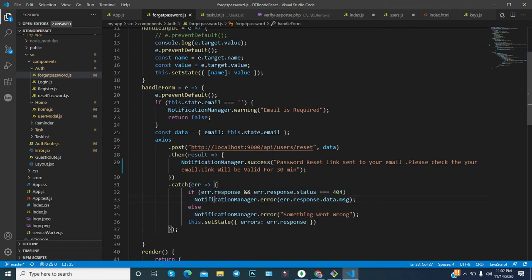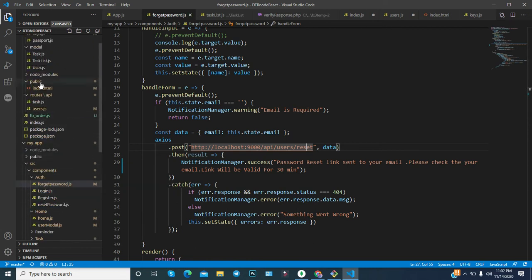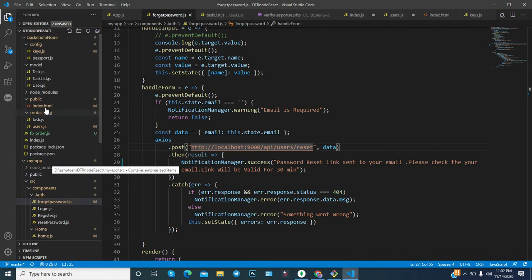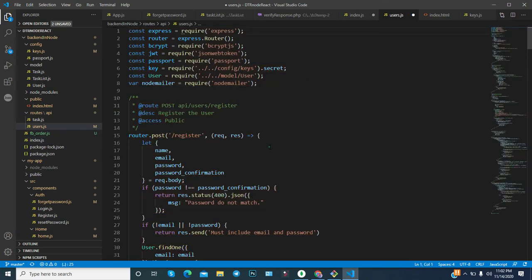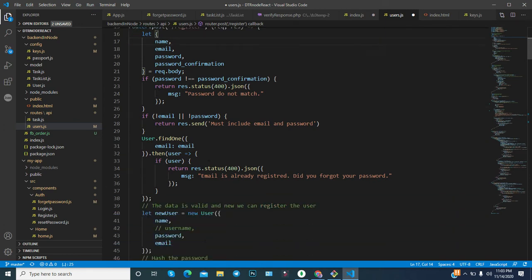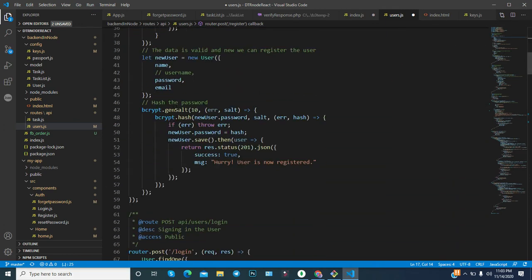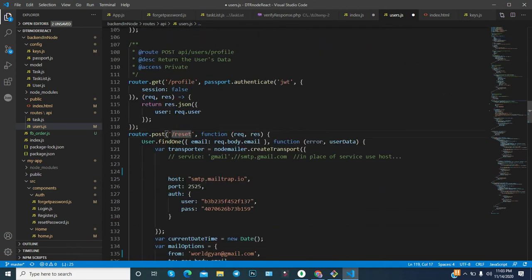Now let's go to the API user reset in the backend. In the backend, the API is developed. So let's go to the index.js. Here it is, the index.js, and API user and then reset password. For this you need to go to users. This is another file, users, where every routing is available. Now you go to the reset password route, this one.